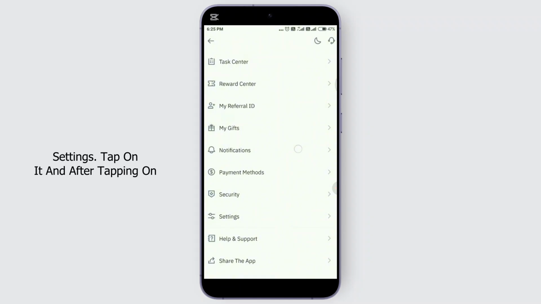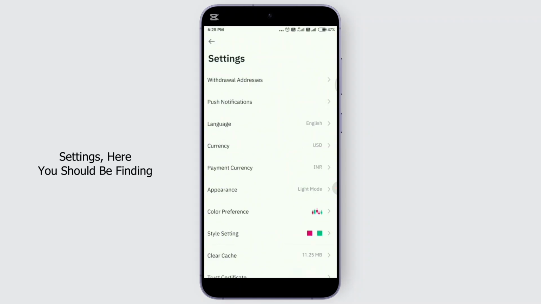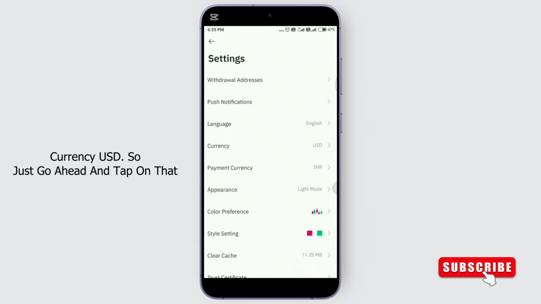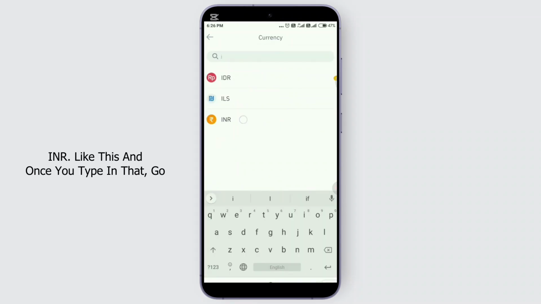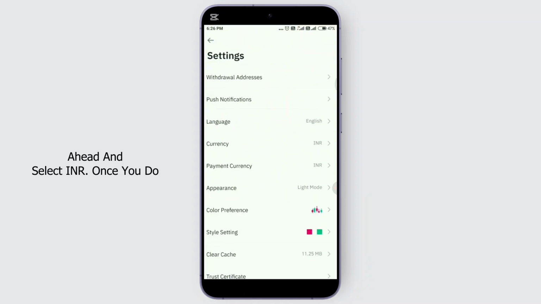Tap on it, and after tapping on settings, here you should be finding currency USD. So just go ahead and tap on that, and after doing so, in the section you may go ahead and type in the search bar, and then go ahead and type in INR like this. And once you type in that, go ahead and select INR. Once you do that, your payment currency should also be changed into INR.